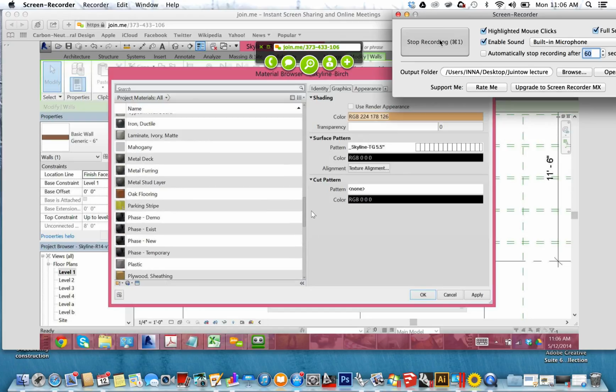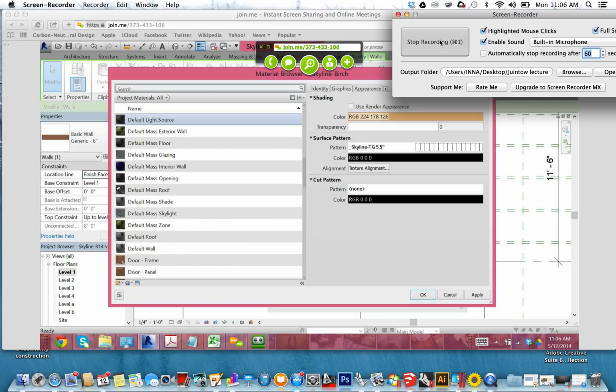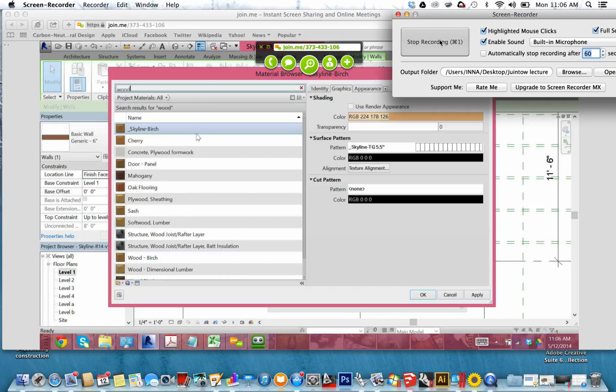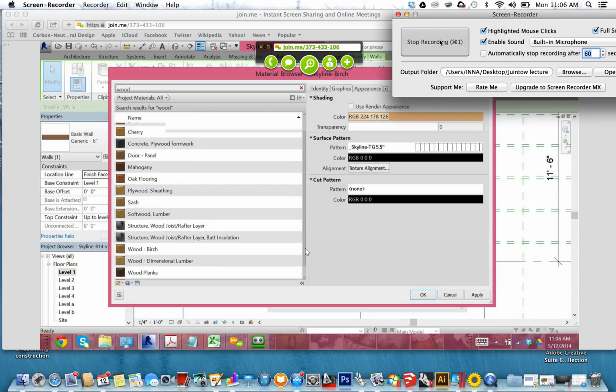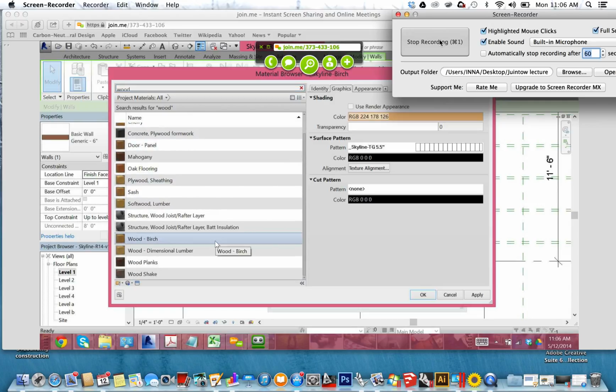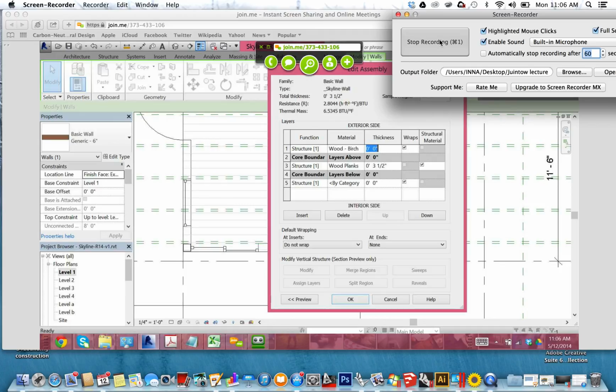So now we want to pick that birch again, right? So again, I'm going to just type wood. And I'll go with wood birch. I'll just use it as is, so I won't duplicate it because I'm not making changes to the default. So I'll hit OK. I'll make that 5/8 on the interior. See, this is the exterior side, this is the interior side, so I've got this wrong. So I'm going to switch this spot down, I'm going to switch this up.